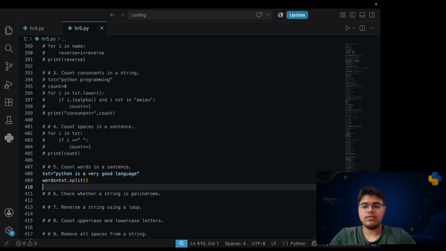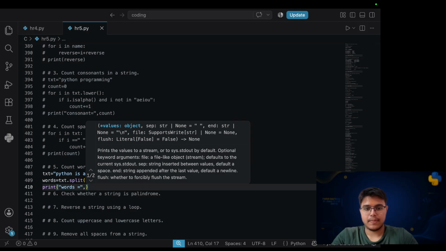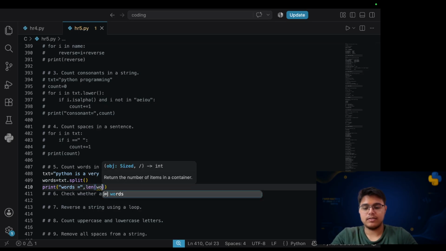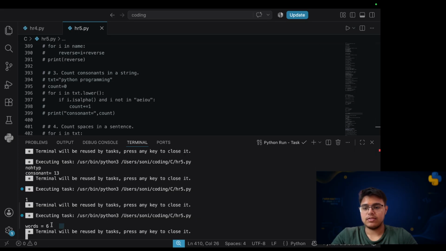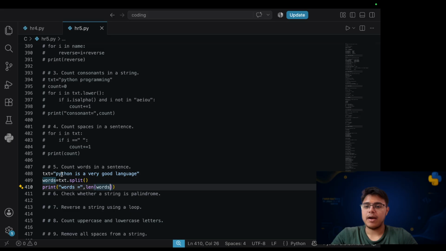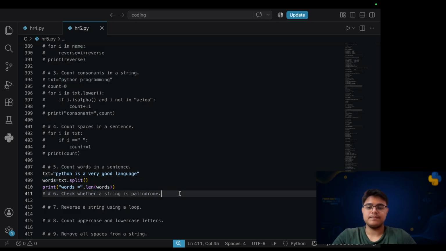Okay, and then we will just print words are, len of words, the length of that list. So 6. And what are those 6? Python is a very good language. Here are 6 words.